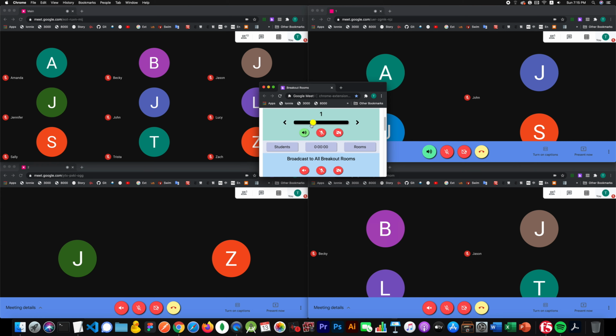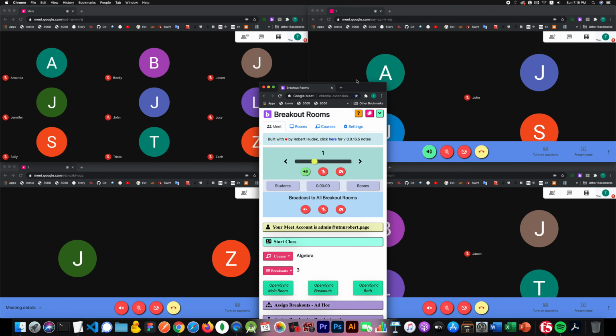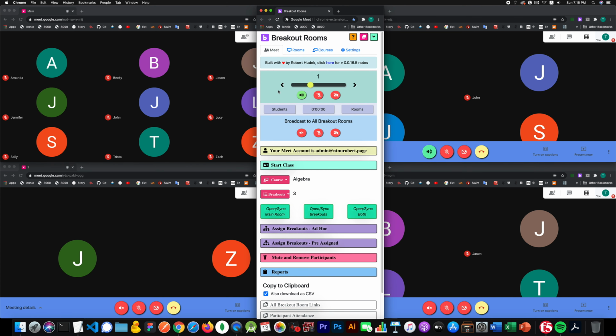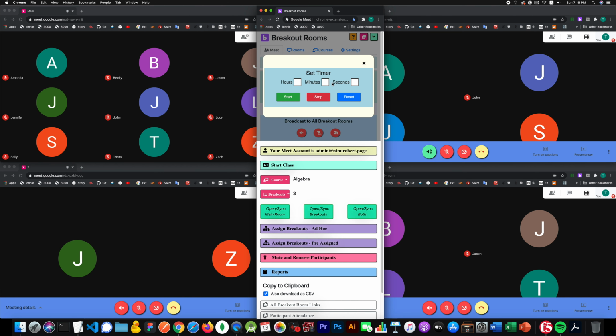At some point, you're going to want to close down the breakouts, but let me show you one thing, which is a convenience a lot of people have asked for for a long time. It's the timer. Here's the way the timer works. You just click on this middle button right here. Here's the timer, and you can say, I want to go for 5 minutes. I'll say 5 minutes and 10 seconds because I want to show you something.